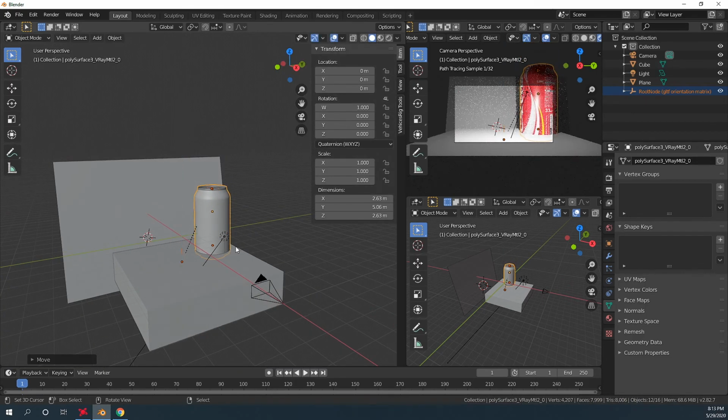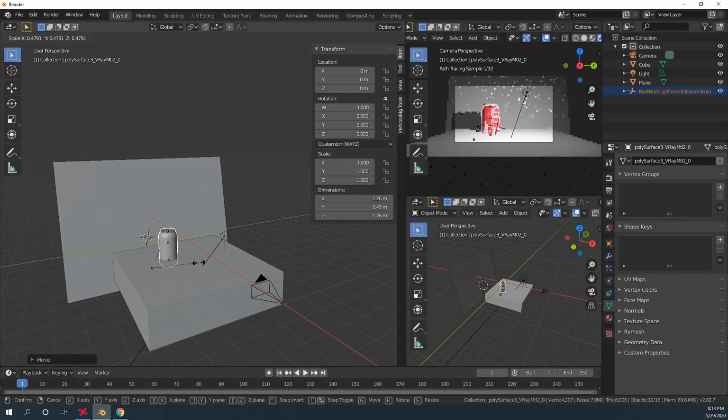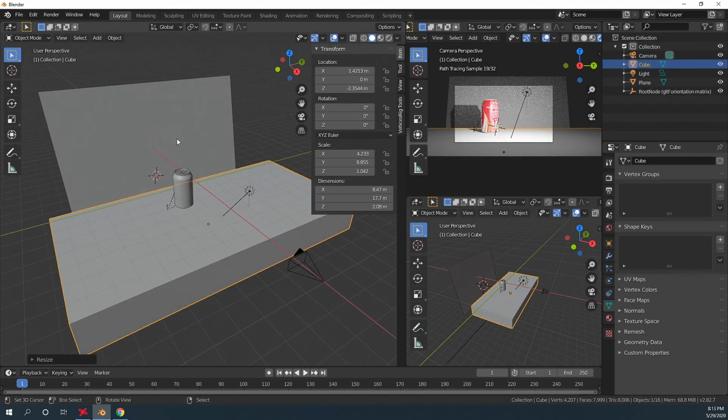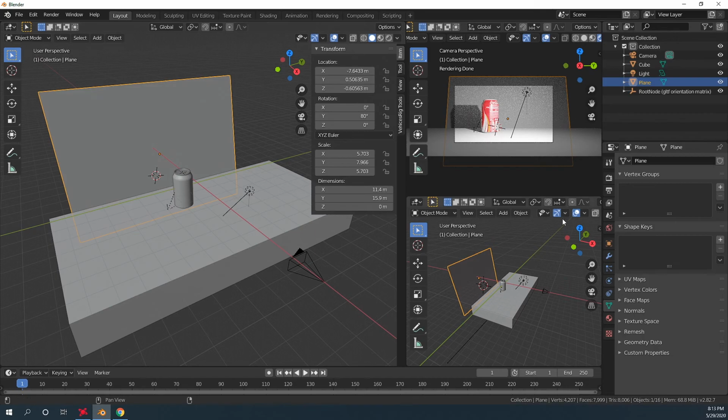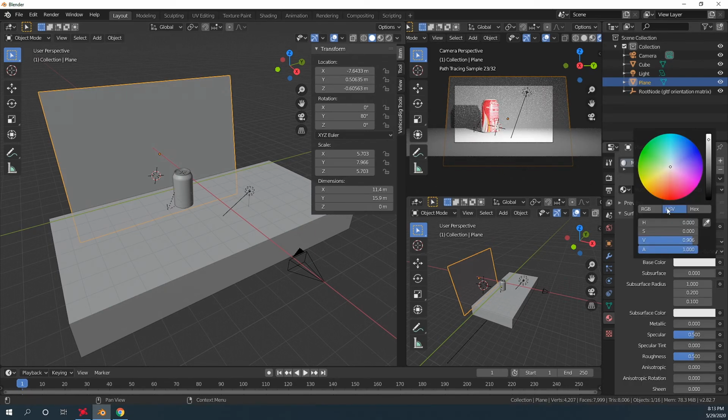And of course, this is a little bit big, so just scale it down like this. Make the stage a little bit wider. And I wanted to change the background to something like a bluish color, just like that in the video.